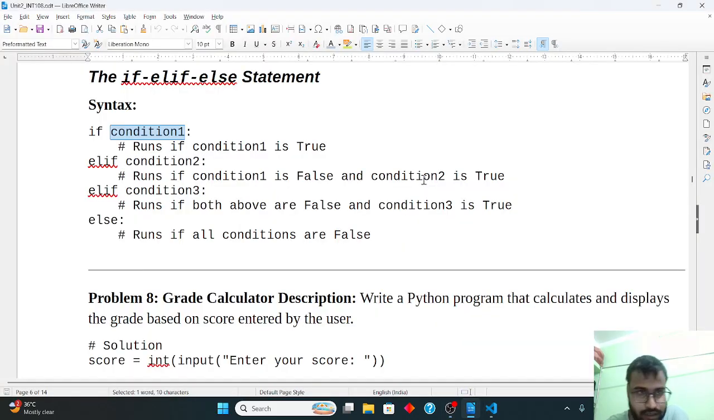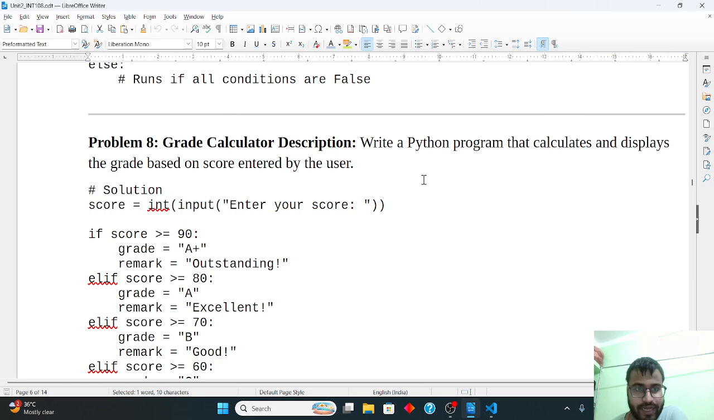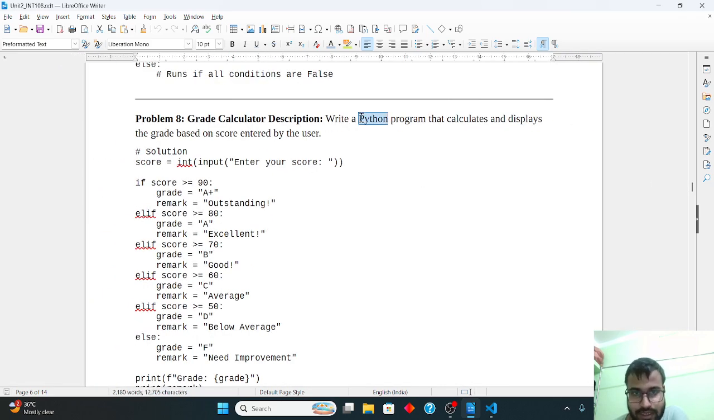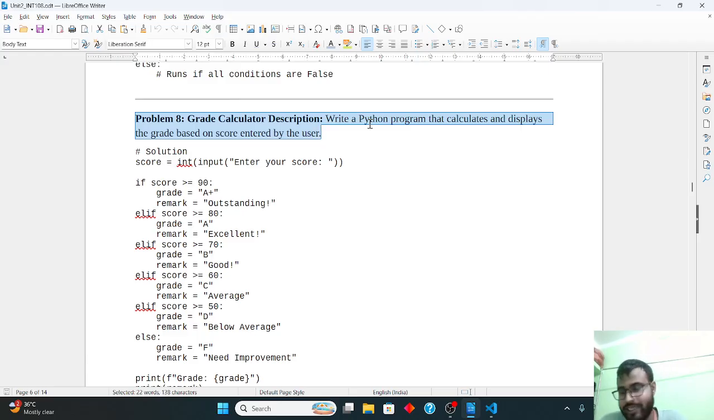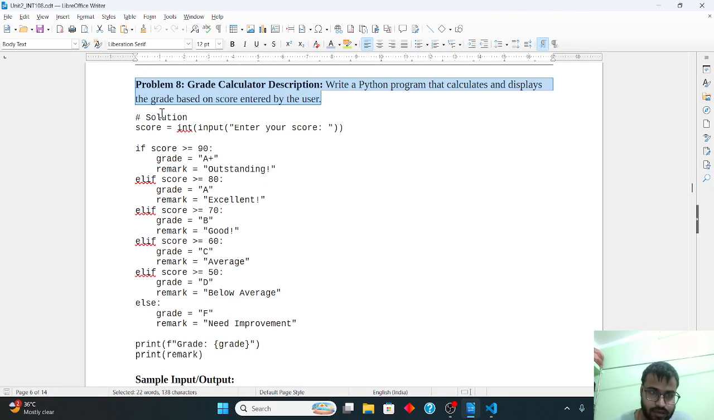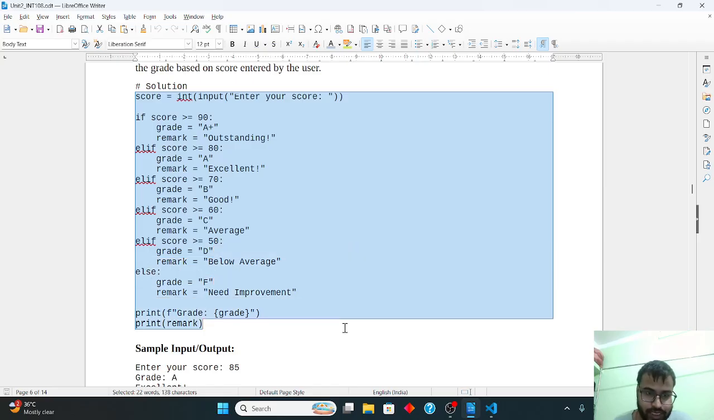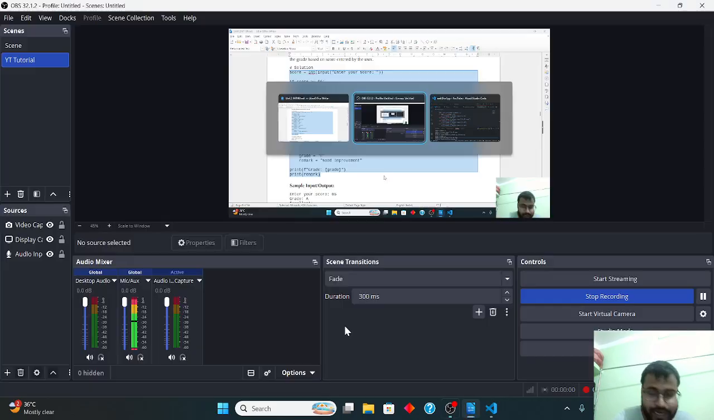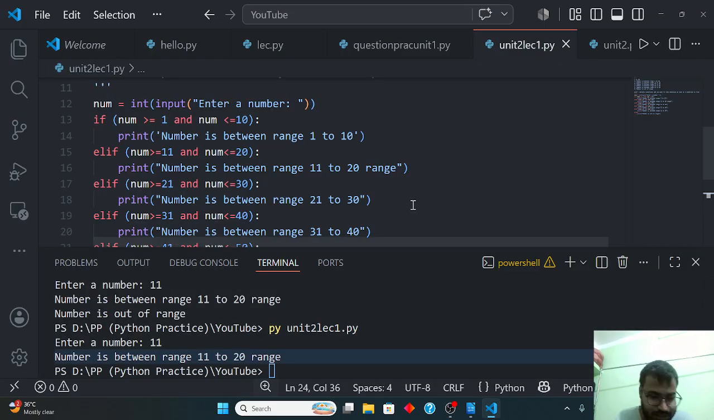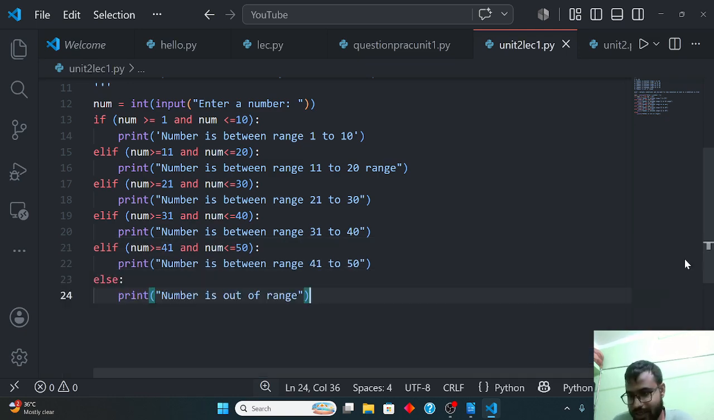So let me go over here again. We are given a problem statement. The problem statement goes like, write a Python program that calculates and displays the grade based on the score entered by the user. So we need to make a Python program in which the user will enter their marks and the grade will be shown. Let me copy this piece of code itself because I already explained that in a very detailed manner. So I will be explaining the code itself.